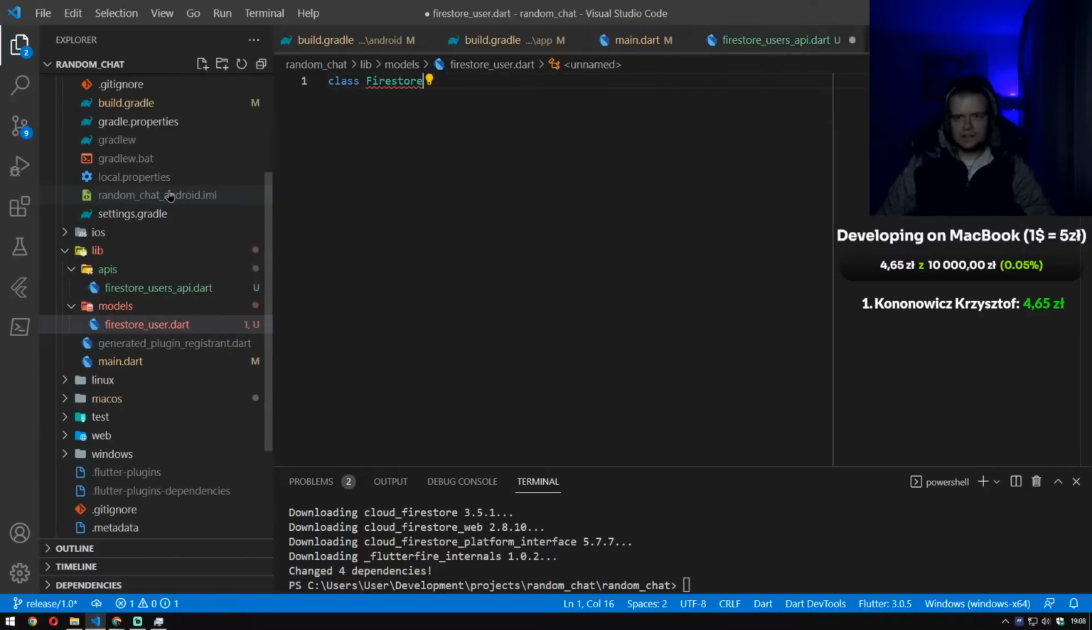Class Firestore user. Remember about casing your class names and naming your files. Good practice is to use lowercase text with underscores between words, and class names first letter of each word should be uppercase. Okay, so now let's just create our age and name. So let's just name it final string name and final int age.